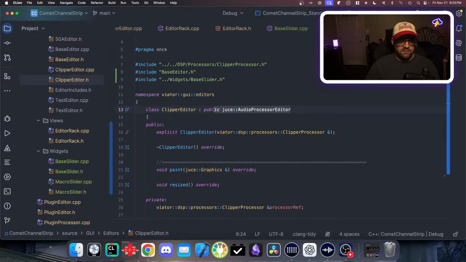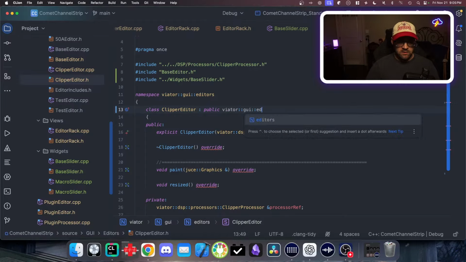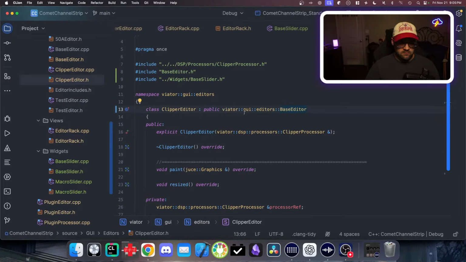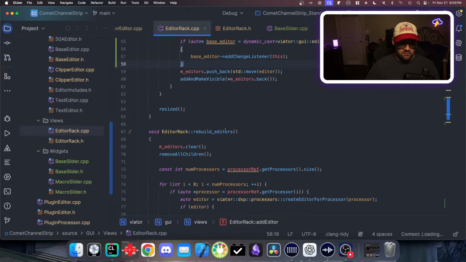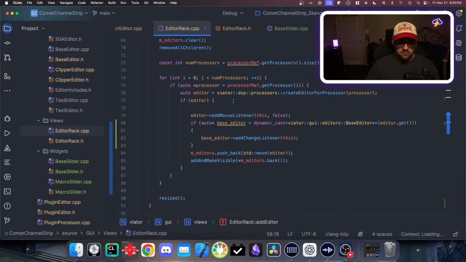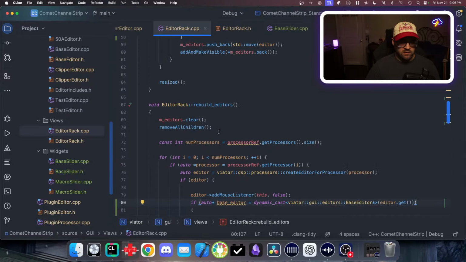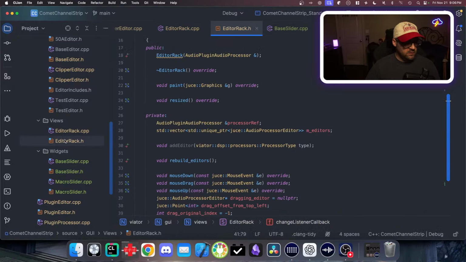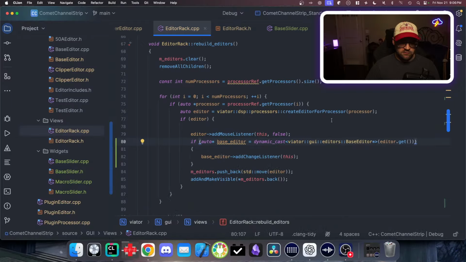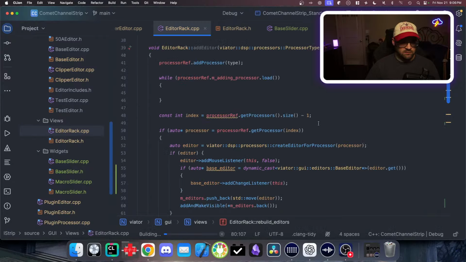Base editor. So let's make this Viator GUI editors, base editor. Okay. Does that give us a problem here? I think that renders this cast unnecessary now, but we'll come back to that. Should I just make sure that this builds the way it is? We've kind of done a lot of stuff. I don't know if I'm leaving something hanging. Let's see.